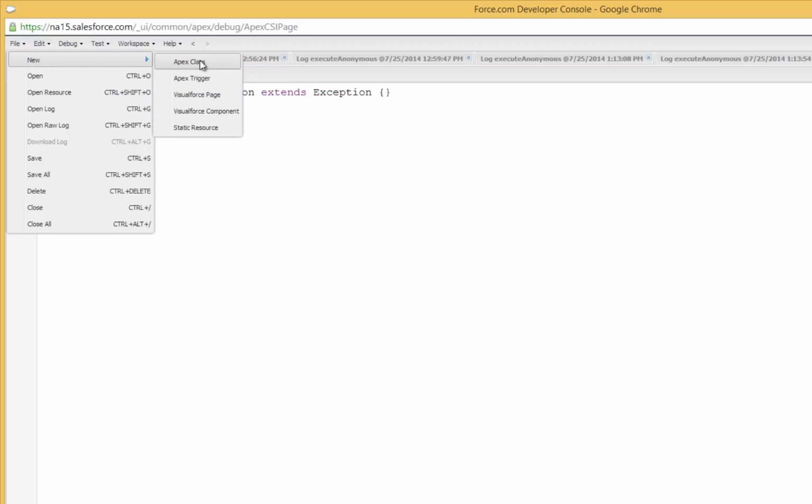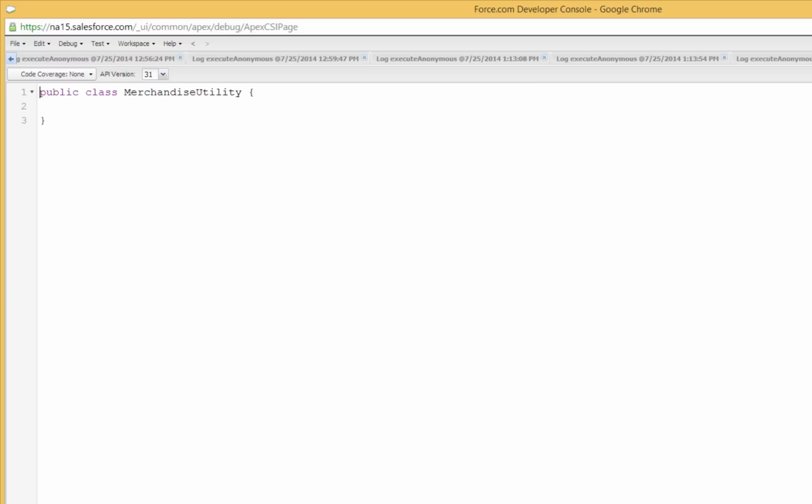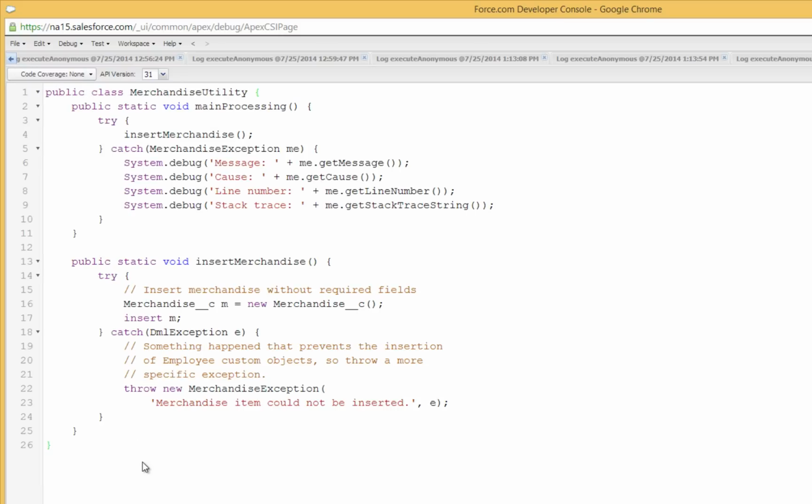Now we're going to create another class. We're going to call this MerchandiseUtility. Go ahead and add this code to the MerchandiseUtility class. So all this class does is provide us with a couple public static methods. We're going to drill down and look at the insertMerchandise method first. What this does is create a new merchandise object and try to insert it. Then if it catches a DML exception from this DML operation, it's going to throw a MerchandiseException saying the merchandise item could not be inserted, and pass the DML exception into the MerchandiseException, and then that's going to bubble up.